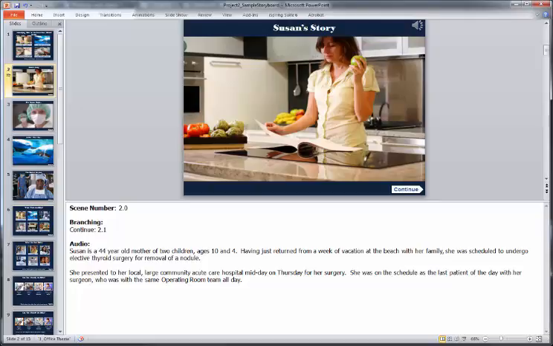So now that I have my audio, I'm going to go ahead and add some animations. So what I'm going to show you how to do is two things. First, I'm going to have some text fly in, kind of halfway in the middle of this first sentence, and it will just say surgery day. I'll have it fly in where the audio says she was scheduled to undergo elective thyroid surgery for removal of a nodule. Then I'm going to have the picture and the text fade away, and I'm going to bring in another picture with this second sentence.